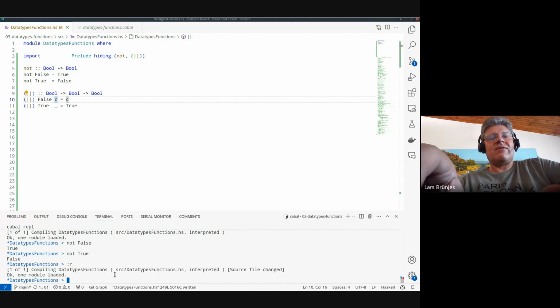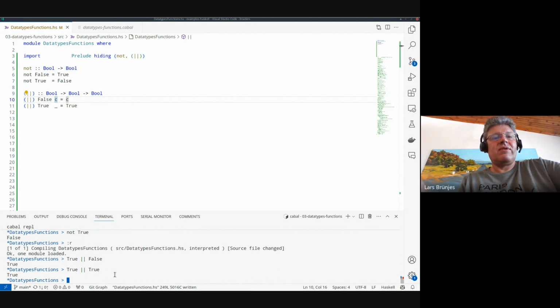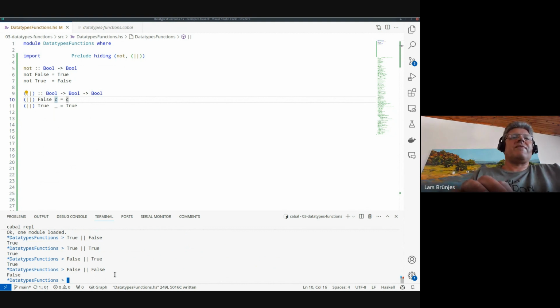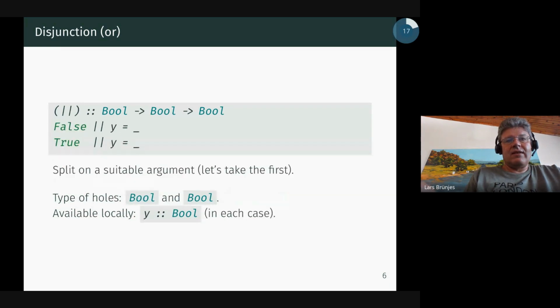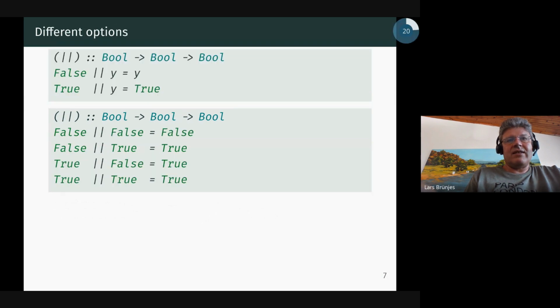So we can try this out, of course, as well. So true or false, true, true or true is true, false or true, true and false or false is false. So that seems to work. Okay, let me see whether there's anything else. Right. Okay, that's basically what I did.